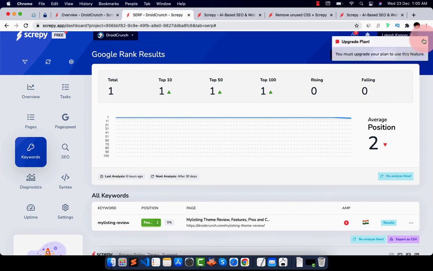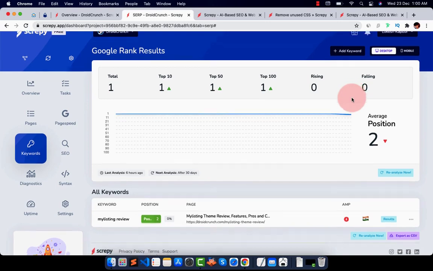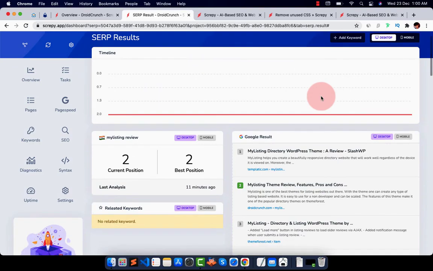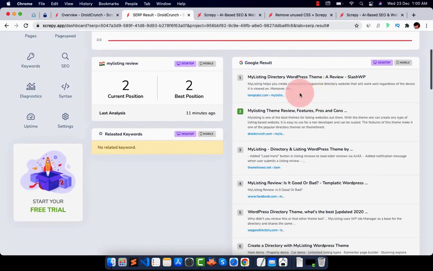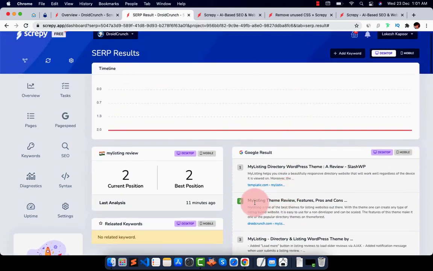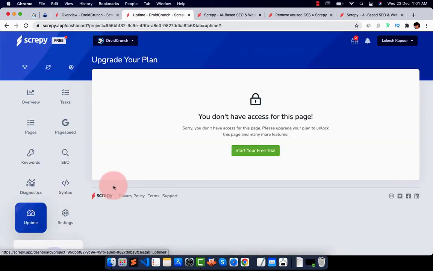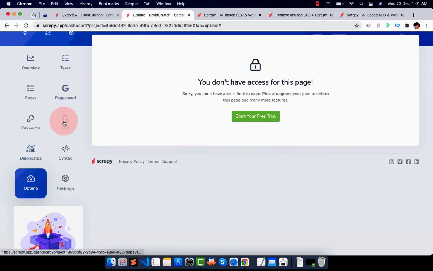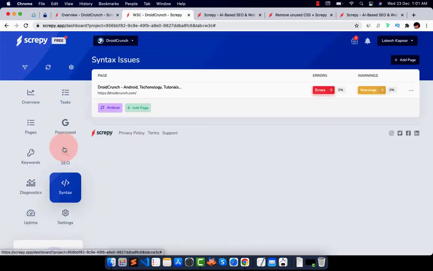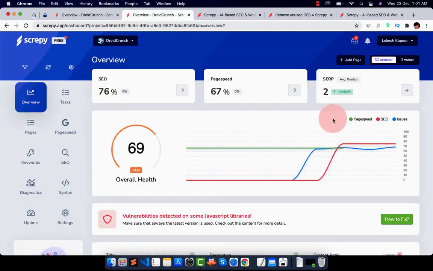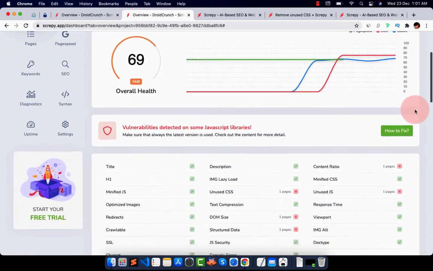You can also see the mobile results if you have an upgraded plan. You will see all things right on this page. Here is your keyword, the position of it, the best position till now. Here you can see the uptime monitoring if you have upgraded the plan. So it's all there. All you have to do is just set up a project, add the keywords, and you are ready to go. You don't have to go to search results all the time to search for things.